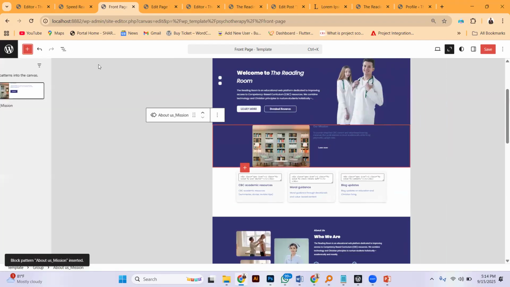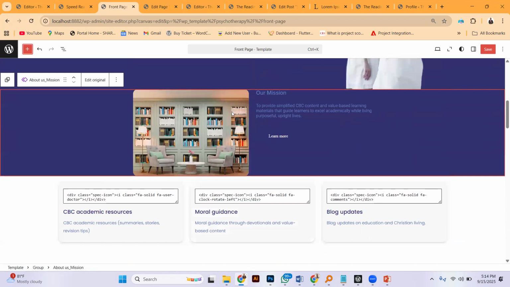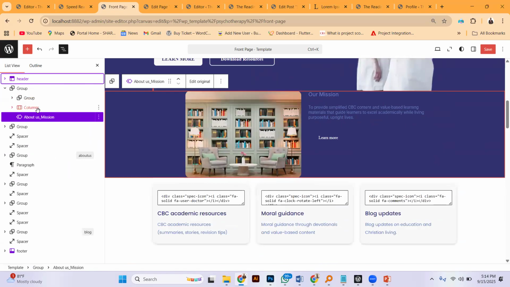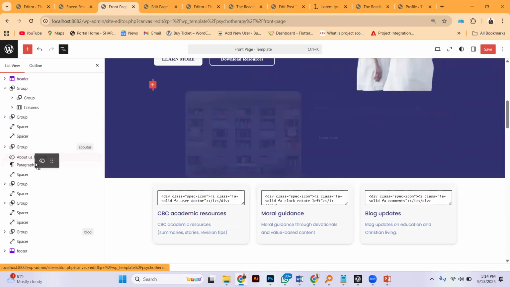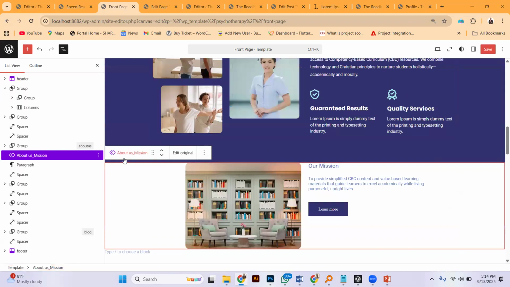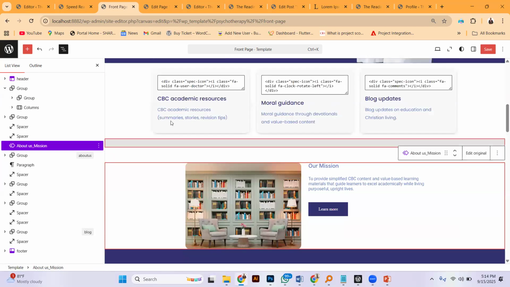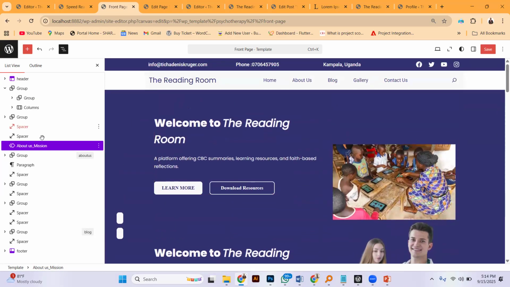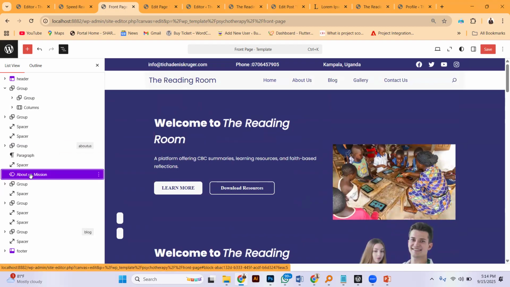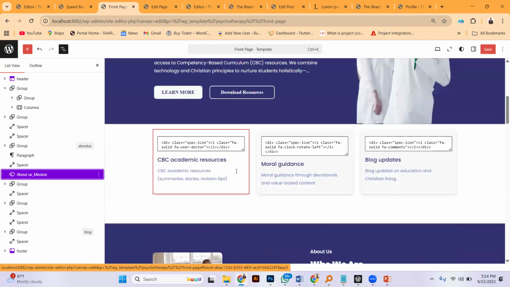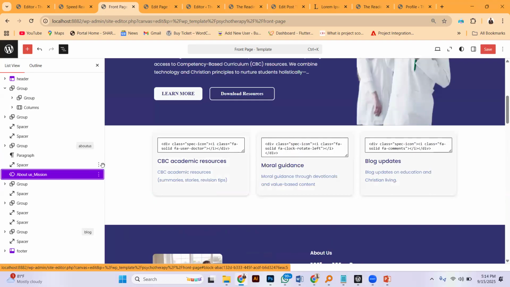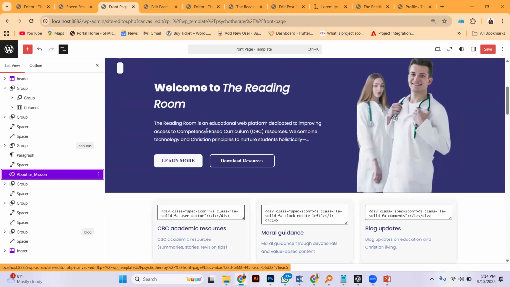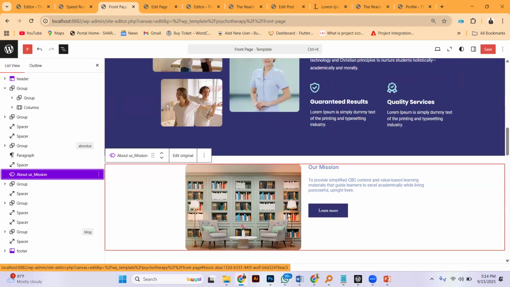Remember, if it has been added and maybe it has gone to the section you don't want, you don't panic. You just use the document overview here to drag that pattern and put it wherever you want. You can even use this floating menu. In the floating menu, we have got this move up, we have got move down, which can allow you to switch besides dragging.